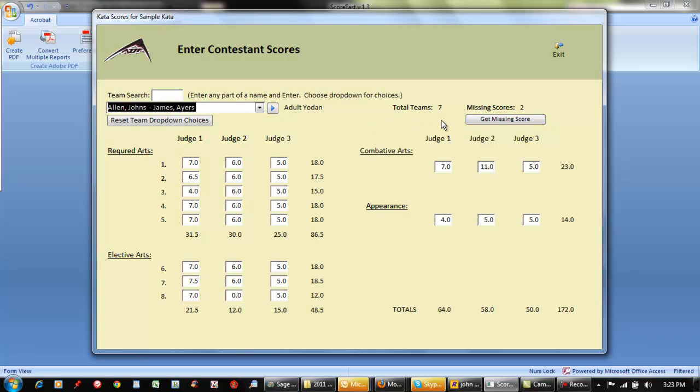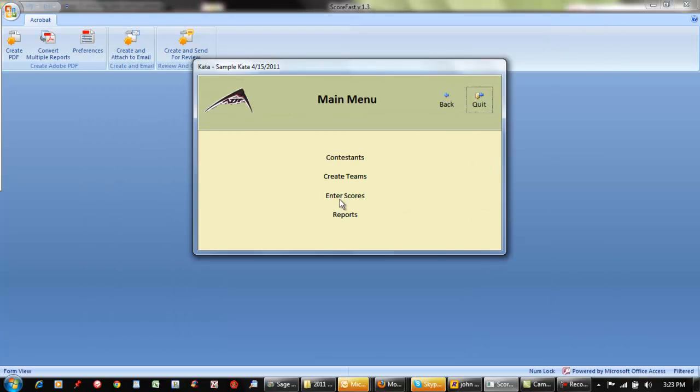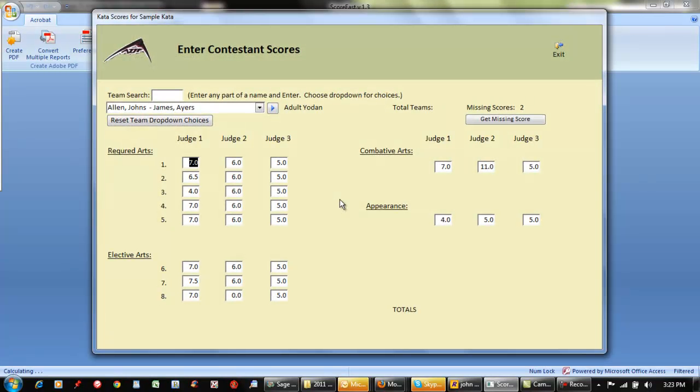Notice I had a total of 7 teams, and I look over on this area and I'll find that I have 2 missing scores. That means somewhere down the line as I was entering scores, I either made a mistake or it was a 0. Obviously, there's not too many zeros given in kata contests, but this will help you find some errors. So I'm going to go ahead and exit this for just a second, and I'm going to come back to the window. Now, what I'm going to do first is Get Missing Score.